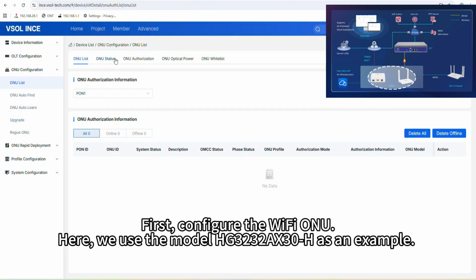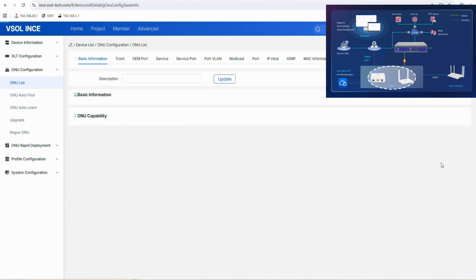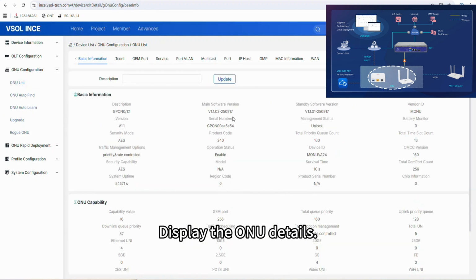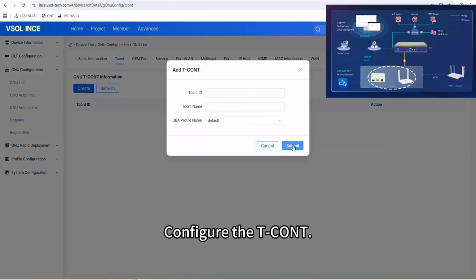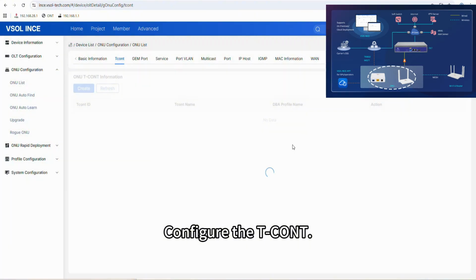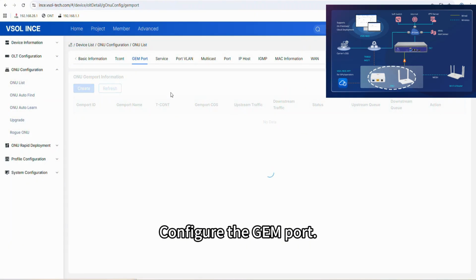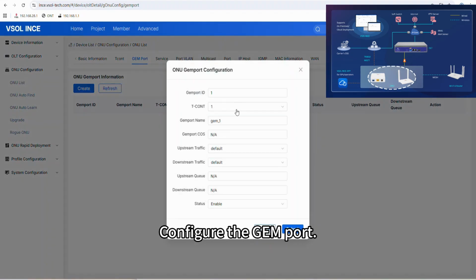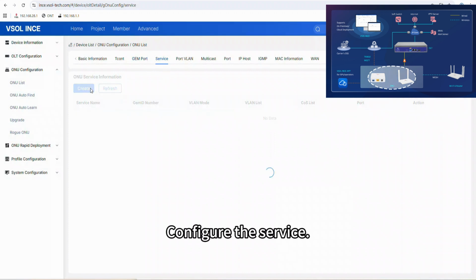First, configure the Wi-Fi ONU. Here, we use the model HG3232AX30H as an example. Display the ONU details. Configure the TCONT. Configure the GEM port. Configure the service.